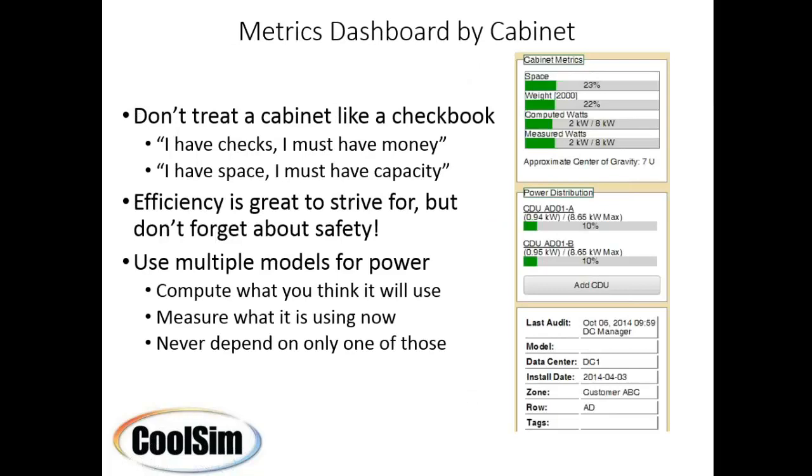We have a metrics dashboard for each cabinet. I like to say, don't treat your cabinet like a checkbook. I've known many people who really had that philosophy: well, I have checks, so I must still have money. And they kind of extend that into the data center: well, I have space, so I must have capacity. I don't know how many times I've had to report up to management who really felt like that. It's like, well, there's still space. What do you mean we don't have capacity? Why doesn't power equal space?